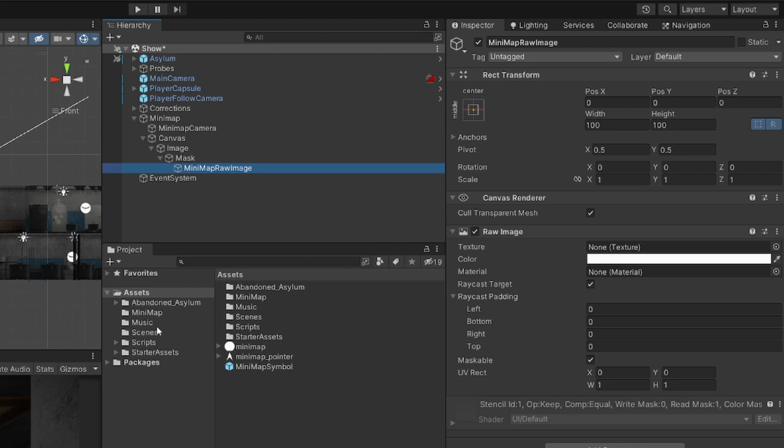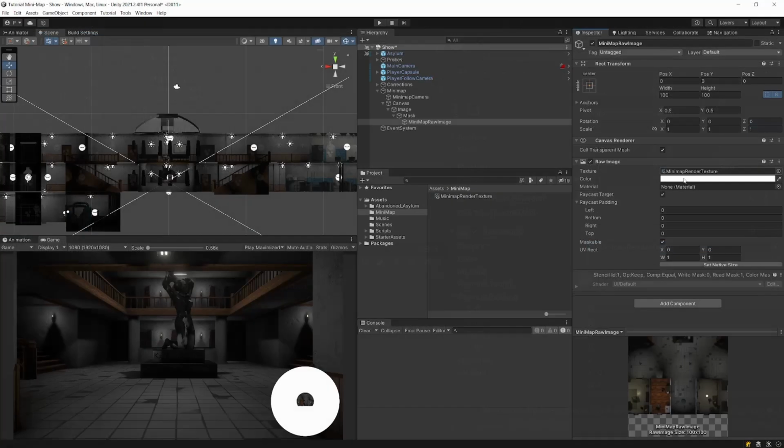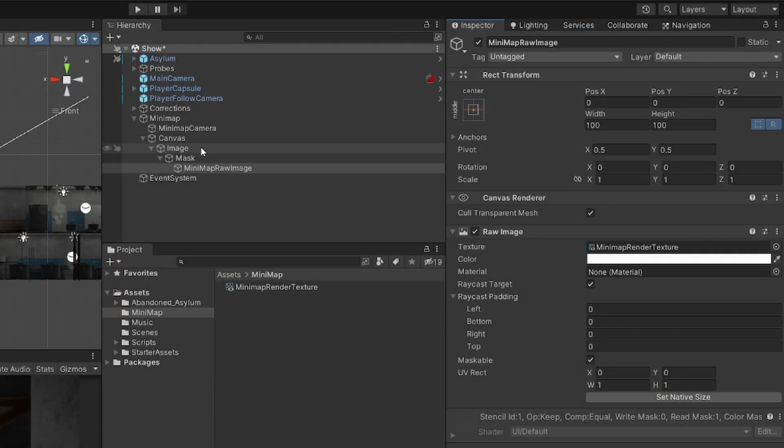Now let's go back to our minimap and let's drag our minimap render texture into the raw image component of our minimap raw image game object as the texture. And now we should see that this is a circle, but it is a very small circle. So let's go back to our image.